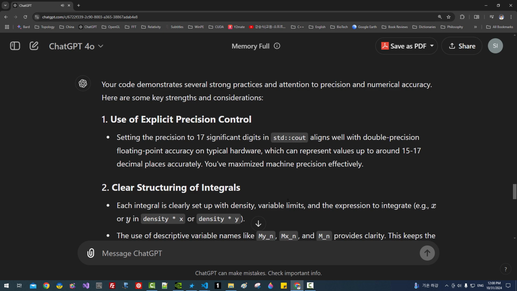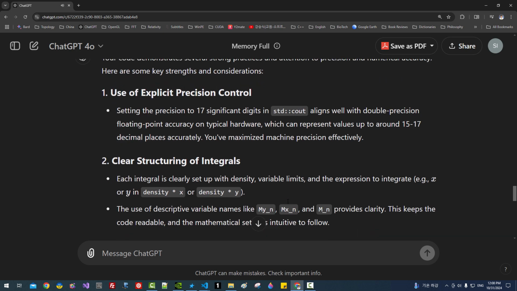Your code demonstrates several strong practices and attention to precision and numerical accuracy. Here are some key strengths and considerations. 1. Use of explicit precision control. Setting the precision to 17 significant digits in std::setprecision aligns well with double precision floating point accuracy on typical hardware, which can represent values up to around 15 to 17 decimal places accurately. You've maximized machine precision effectively.